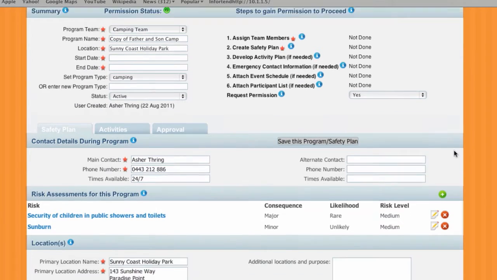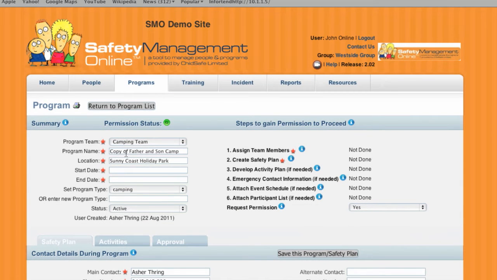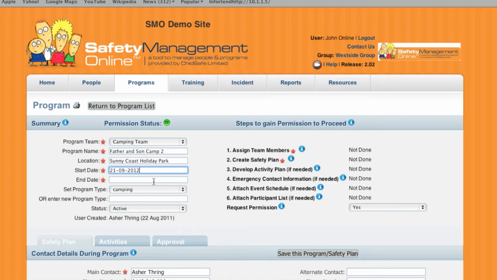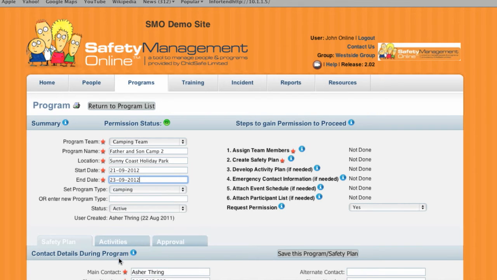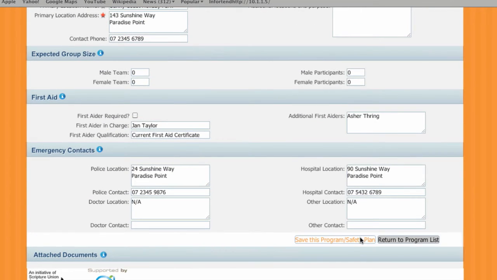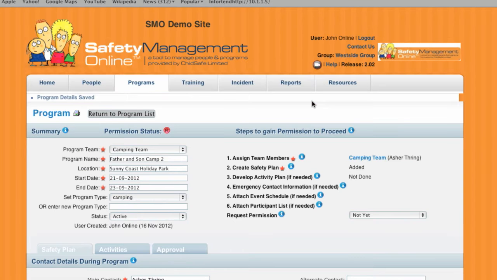A new program page opens up with all the details of the copied program but without the dates. You will see that the program name defaults to Copy of Father and Son Camp. You can change this to something suitable like Father and Son Camp 2 and add the start date and the end date. Of course, you still need to check the other details to make sure they are correct or sufficient and make any changes that are necessary before requesting permission to proceed and saving the new program. Please note, copying a program does not copy any of the attached files.